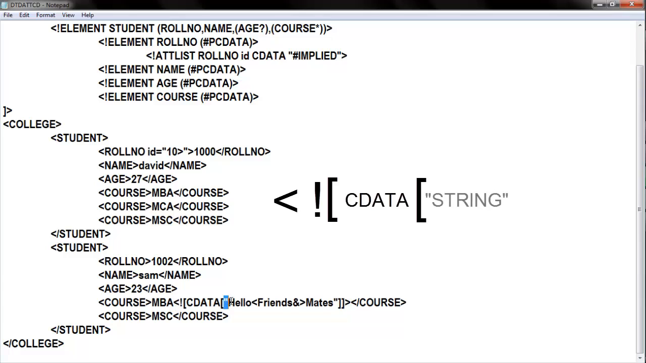Within the double quotes, type whatever strings you need with the help of the less-than, greater-than or ampersand symbols. It is your wish. After typing that, close the double quotes and close the two square brackets that have been opened previously, and thus close with the greater-than symbol. So this is how you have to specify the sections. In this section, whatever symbols you give are reflected as they are.